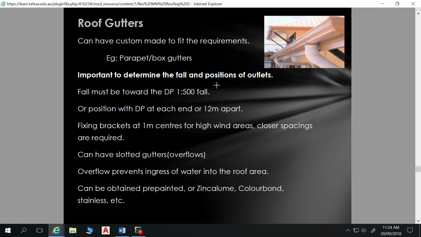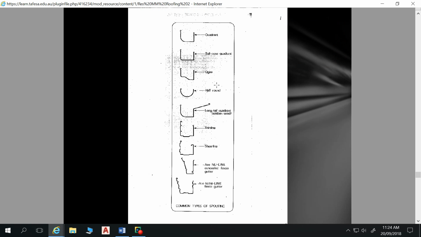Yeah, and you've got various different coatings on there. So Galvanised, zinc, and Colorbond. A whole host of different profiles. That's your standard gutter, your quad gutter, and that's what you see a lot of.